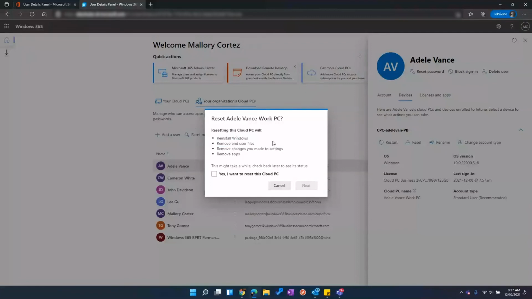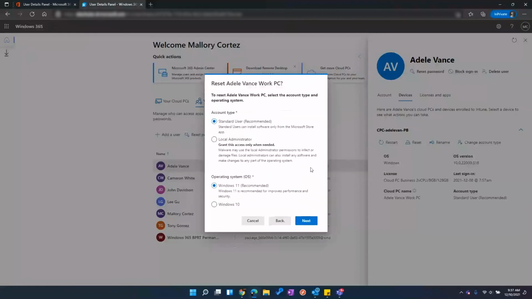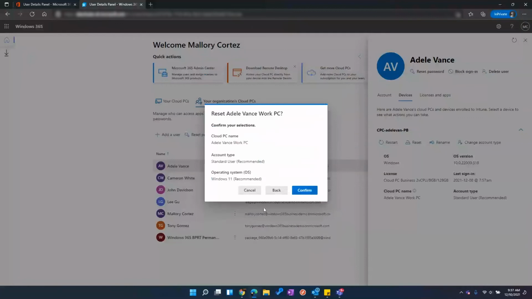You say yes, you go to the next screen, and there's a couple of options. The same options around account type and OS choice that you got at the tenant level, you get over here too. So within the reset option, you can choose to change the user privilege level as well as the OS. And then you say next, we're just keeping it on the defaults. And then you confirm, and that will confirm Adele's reset of the Cloud PC. We're not going to click confirm because we don't want Adele to lose her Cloud PC right now while it resets. But there you have it.